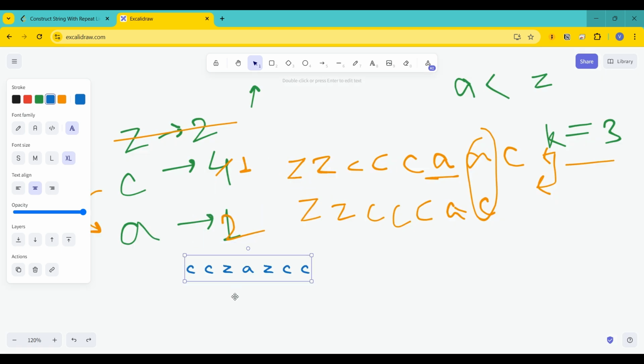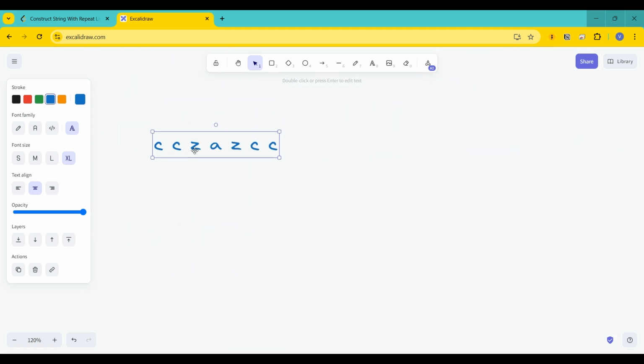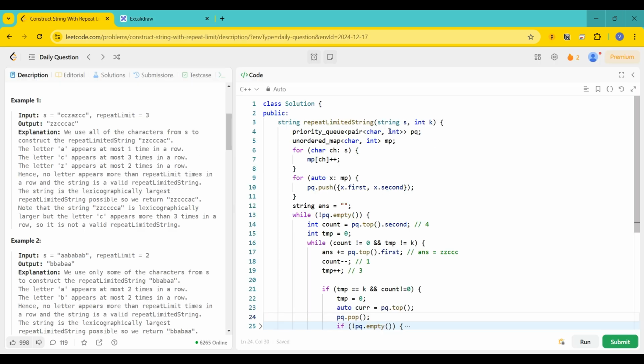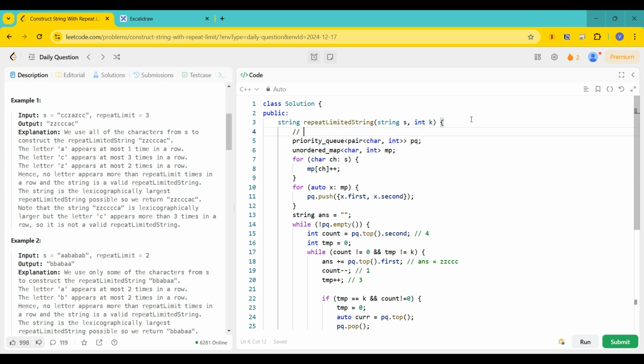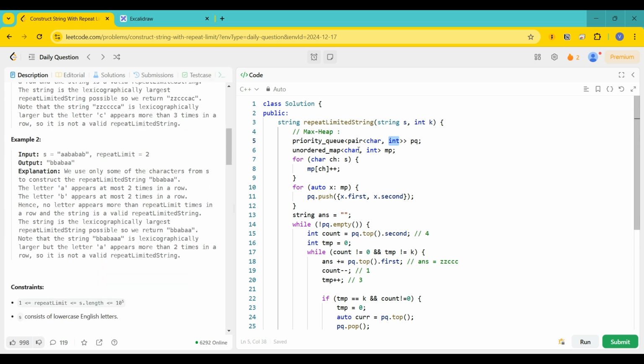I'll explain my code's intuition and we can also do a dry run. So my intuition is I'm using a max heap, which is holding a character and its integer, which is basically the frequency. To calculate the frequency, I am using an unordered map. So basically this unordered map will return me something like A is there four times, B is there three times.